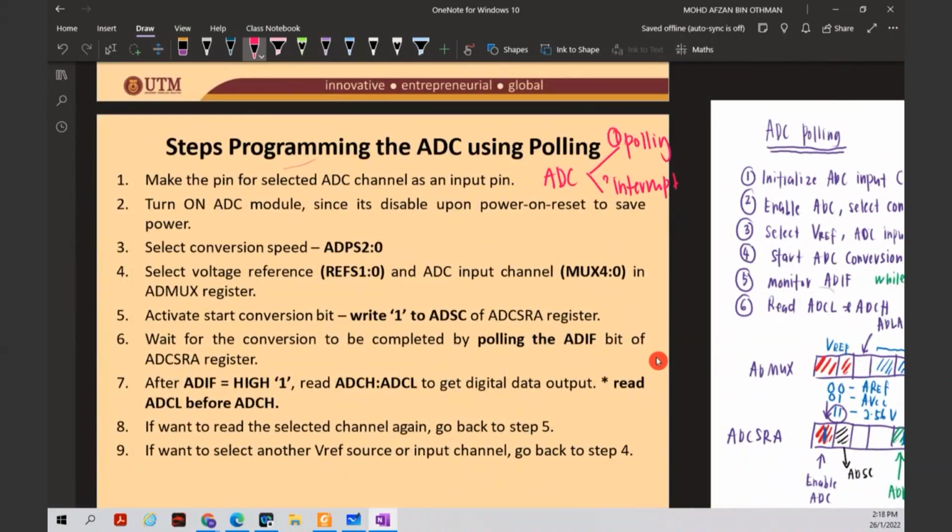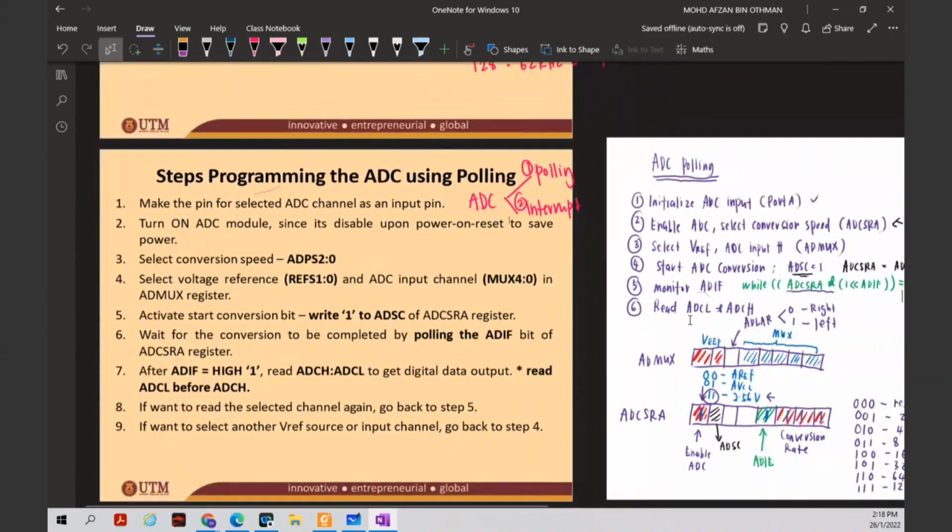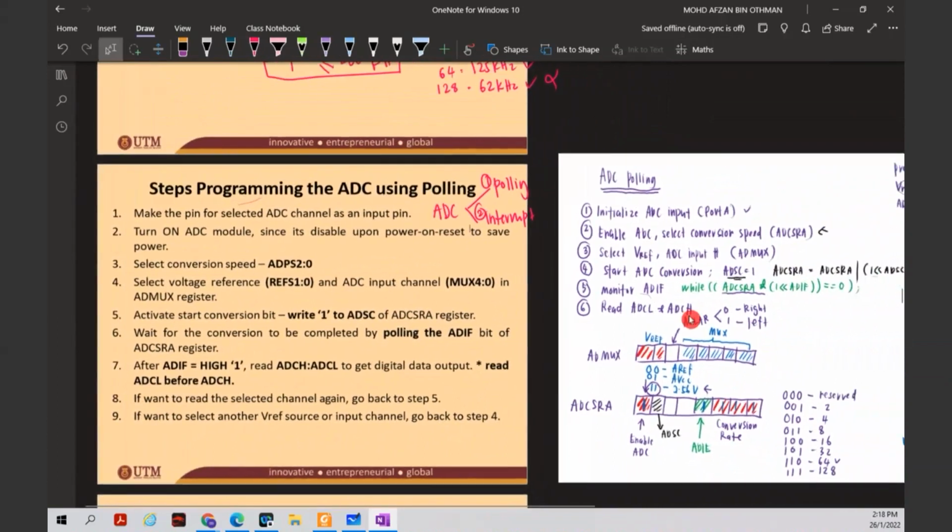So now we are going to look at the ADC polling method. This is the step that you need to use in order to do the ADC polling method. The first step here is you need to initialize your ADC input. So how to initialize your ADC input?